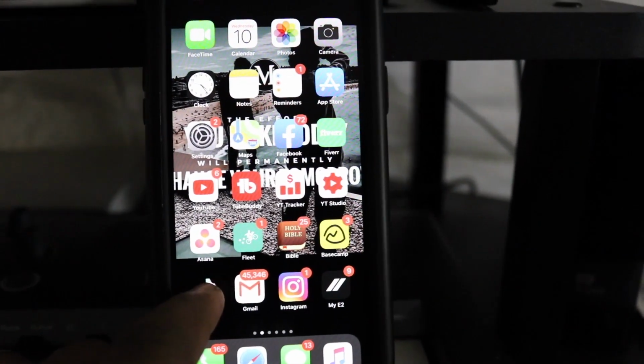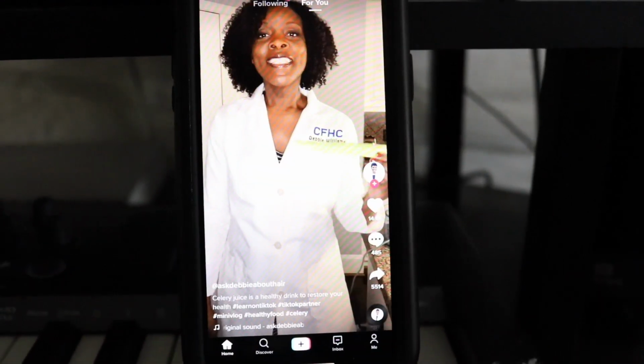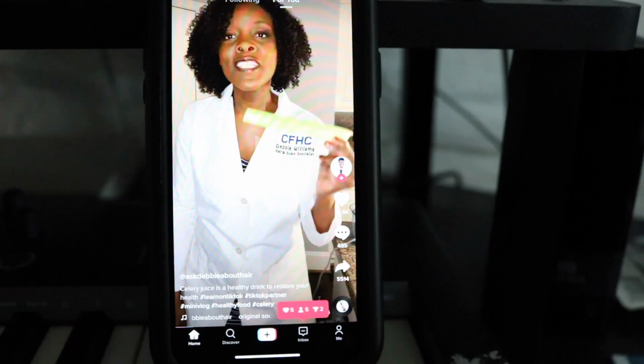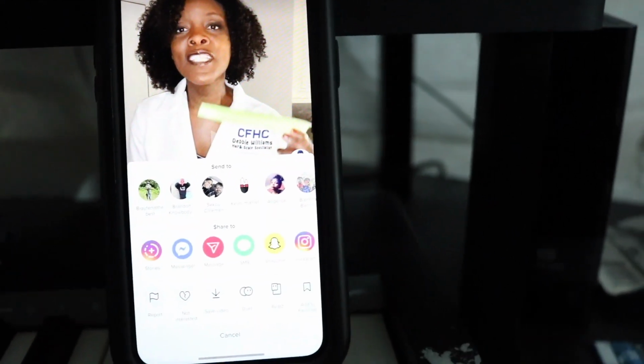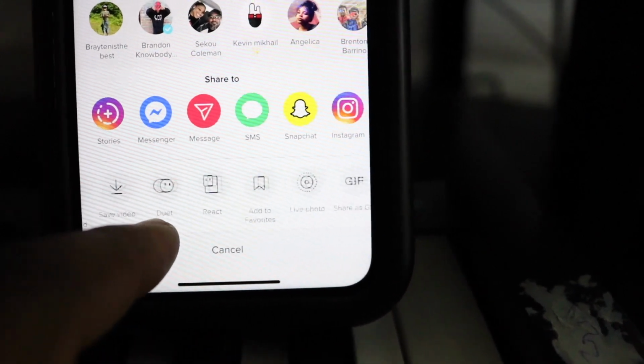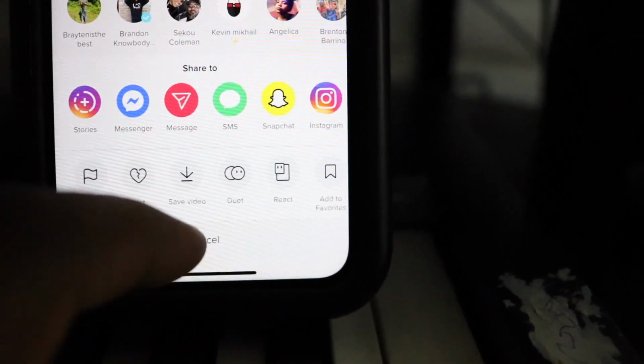And if you want to see my last video, it's right here. But let me show you what you were able to do in that video. So in that video, you'd be able to click on a TikTok. We'll pause that. Then you can click on the share button. And Stitch would be somewhere up in here, but now Stitch is not there anymore.